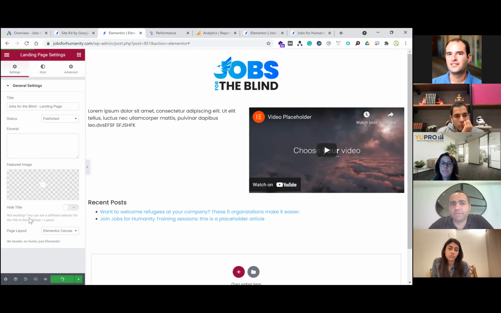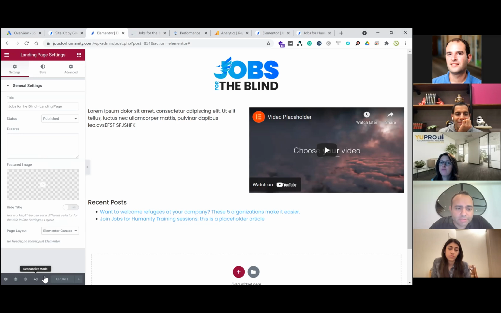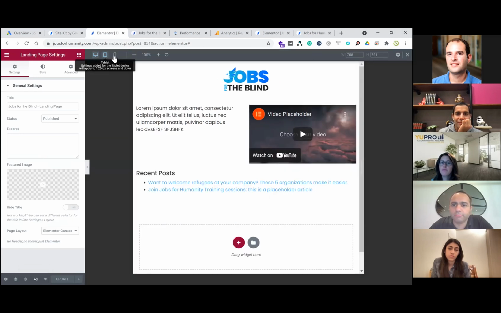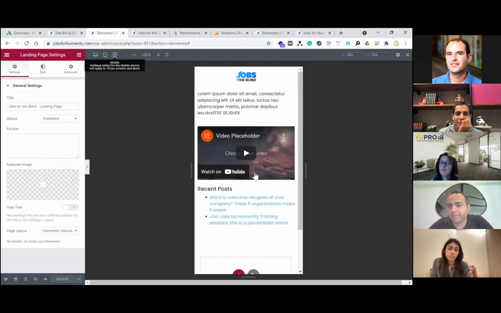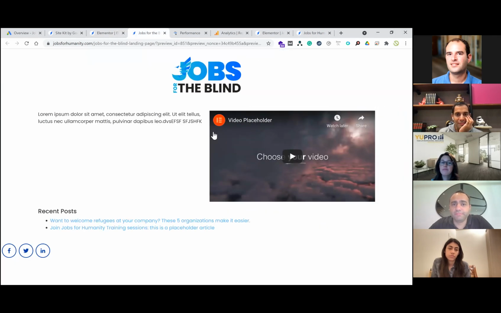I'm gonna delete this page anyway. But here you can preview now. By the way, you can see how does it look on responsive mode. How does it look on tablet, on mobile? And it's automatically responsive. Yeah, that's it. So this is the preview.